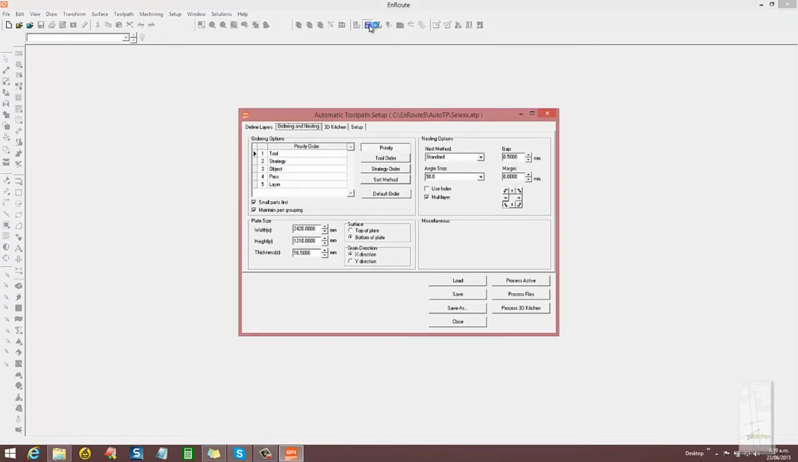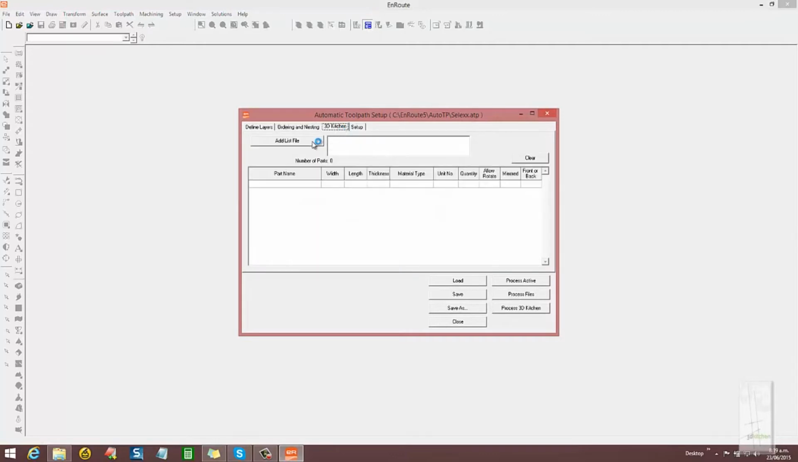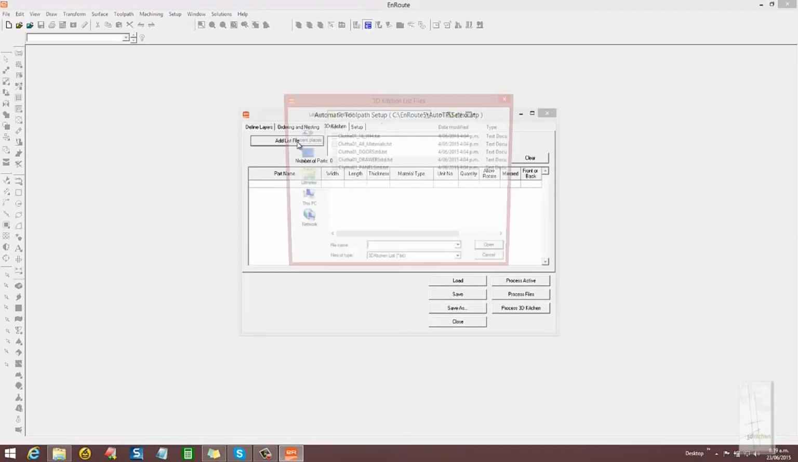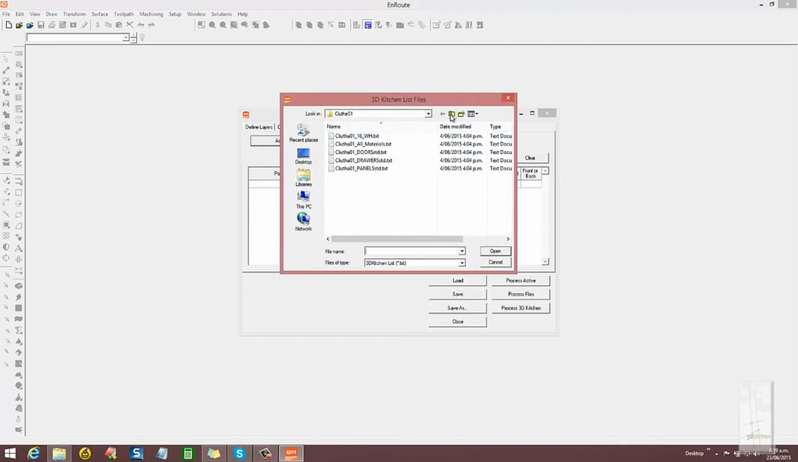Okay, so the next step is to open the Enroute software to process to the machine, and we click the icon at the top, which is the automatic toolpath icon, and click 3D kitchen, add list file, and then we browse to the directory with the file name of the job that we want to process.